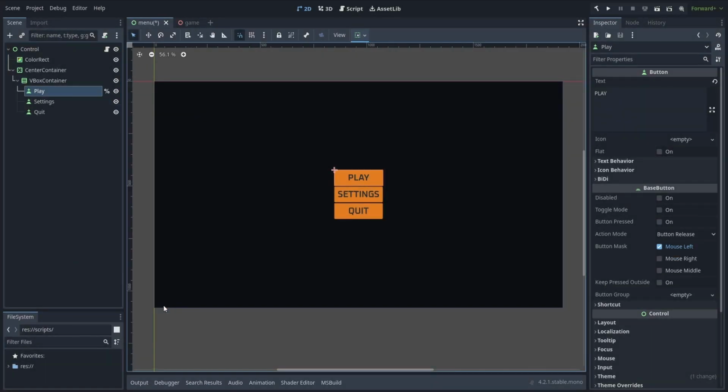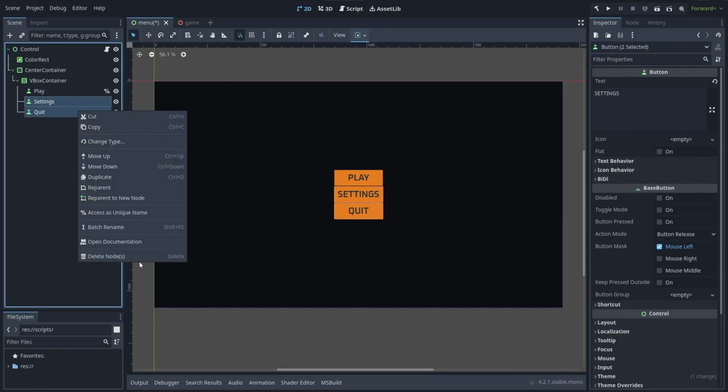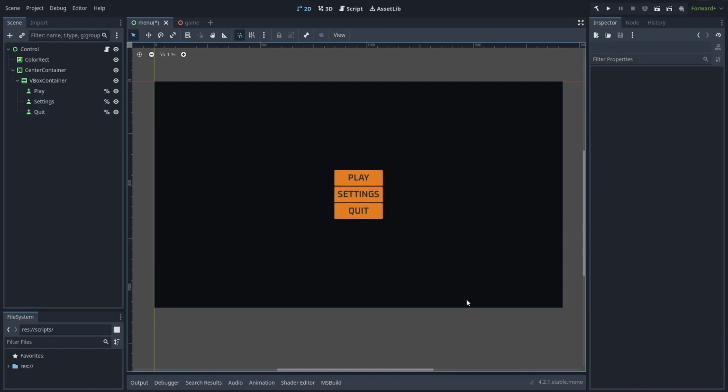This is a really nice trick that I love to use, because this way I can access my button from anywhere in the scene, no matter where it is in the hierarchy, without having to worry about its actual path, as long as it's the only node that has this name in the scene.